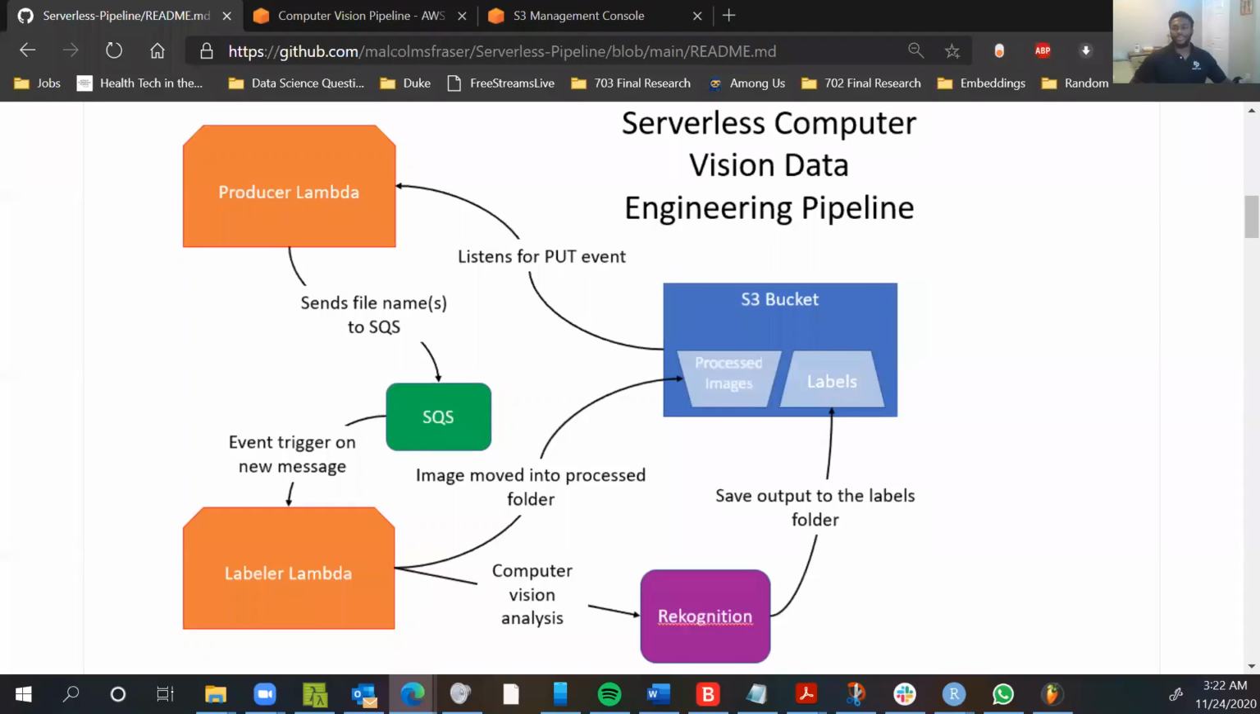Hi guys, so today I just wanted to demo an infinitely scalable serverless data engineering pipeline that I created using AWS. So this is the general schematic for how everything works. There's an S3 bucket here that my first Lambda, I call it the producer Lambda, is listening to. When it sees a put event, it then takes that file name, or it could be one file, it could be a bulk number of files, and moves them into SQS.